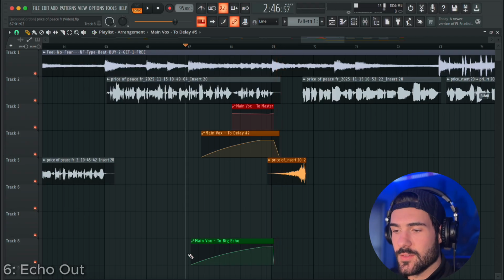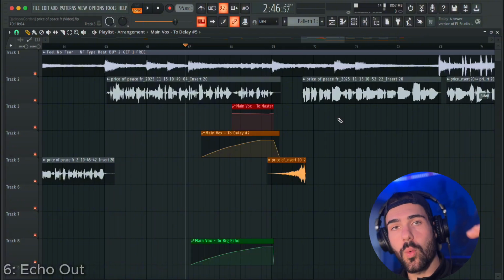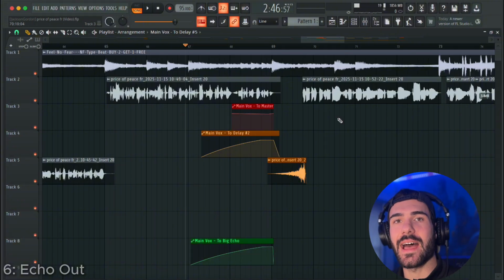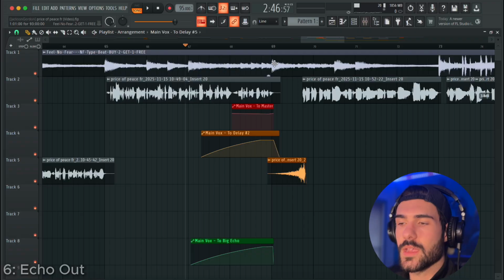So as you can see, I've got the vocal being sent to big echo, being sent to delay, and then I've got this extra automation clip here. What that's doing is it's quieting the vocal ever so slightly as the reverb and the delay are swelling. When you do that, the effects continue to rise while the main vocal signal kind of decreases, making it feel like the vocal is moving further back into the distance. Here's how I do that.